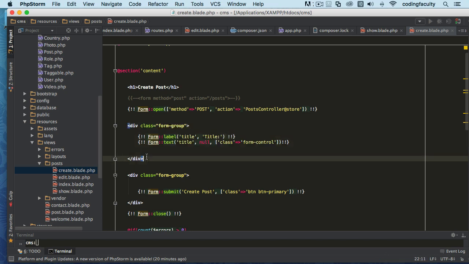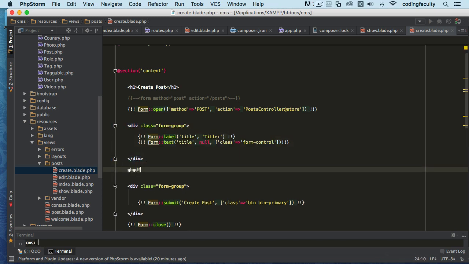Actually be created every time you type in certain words, just like Emmet. So if I type div and I press tab, you can see that something else is created, right? All right, cool. Let me show you how to do that.